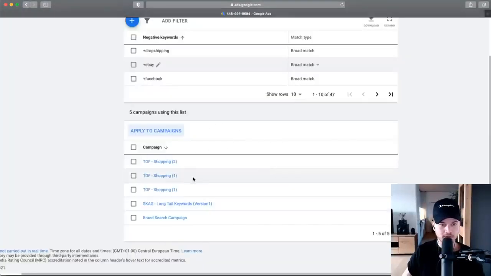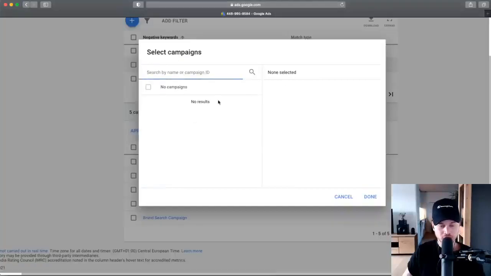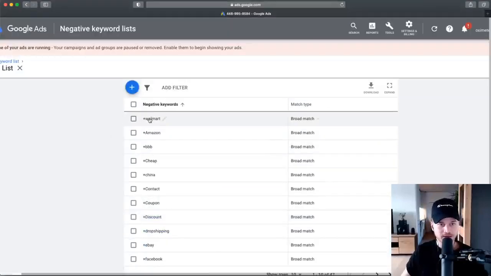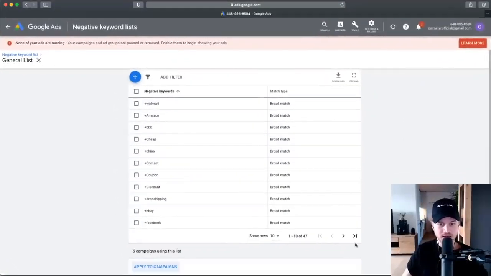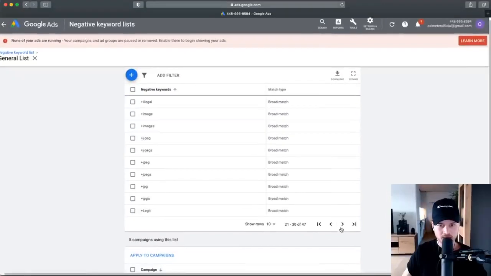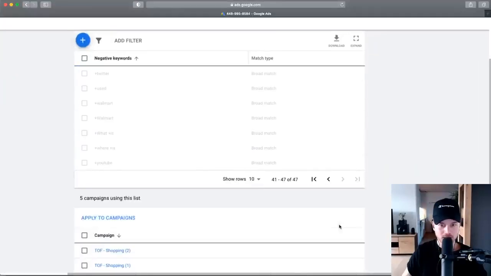I already chose all of my campaigns. So make sure you choose your campaign, otherwise it won't be active. Make sure you choose it, click Done, and then this will be active. Now I have these standard ones right here. I can go through them real quick, so you can see them, maybe copy them.